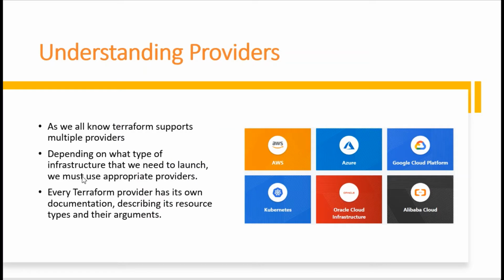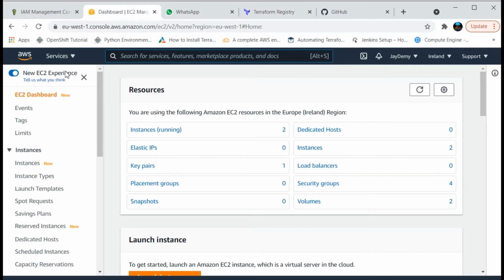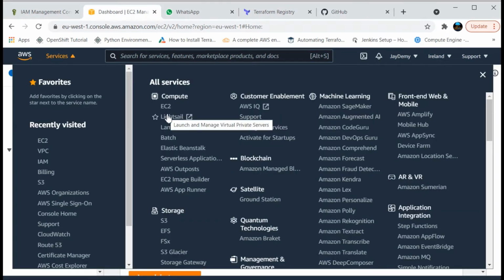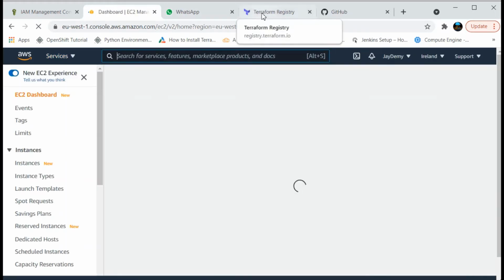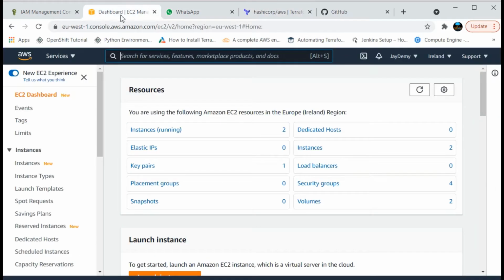As we all know, depending upon what type of infrastructure we are launching, we must use the appropriate providers, then only the required resources will be deployed into the destination. Each and every Terraform provider has its own documentation describing its resource types and their arguments. As I already conveyed in the last video, AWS has a lot of services. In each individual service, if you click on EC2, we have a lot of individual resources inside EC2 also.